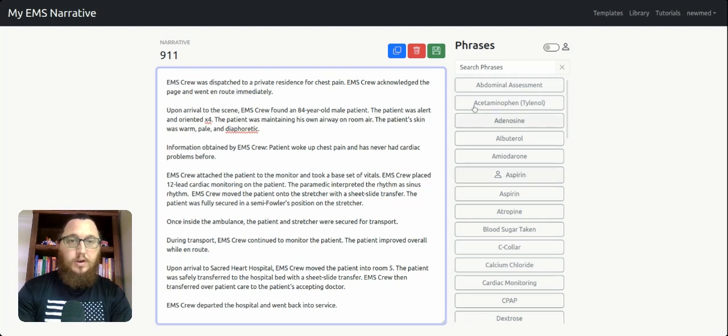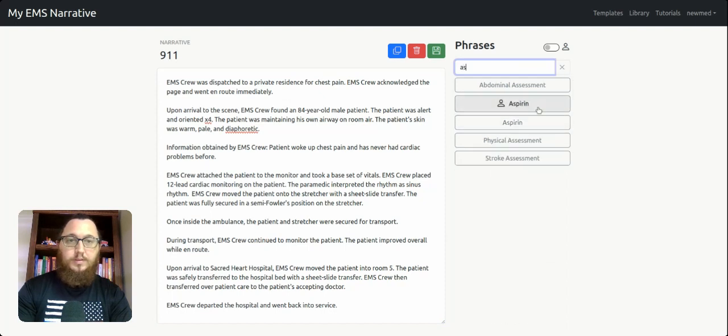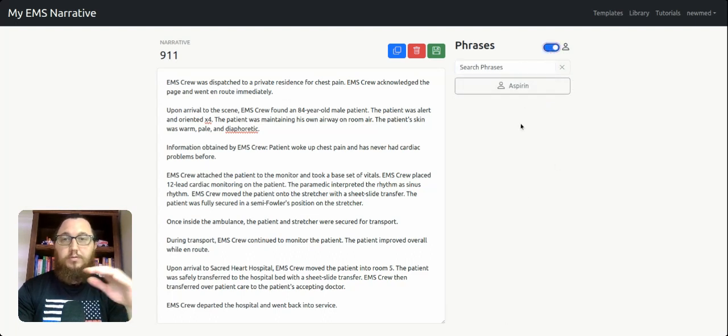So over here on the right side, we have phrases. You'll see now we have two aspirins. One is the one available to everyone, and then this little person one is the one that you just created. It's one just for you. So you could go and search for these if you wanted to get a list of them. Otherwise, we have this picture up here that correlates with it. If you click this, it's only going to show your own phrases for the narrative.